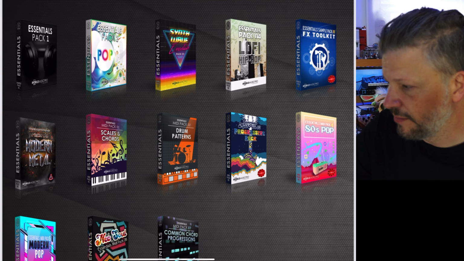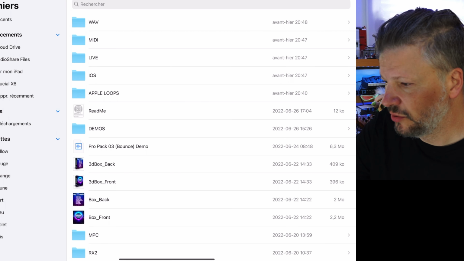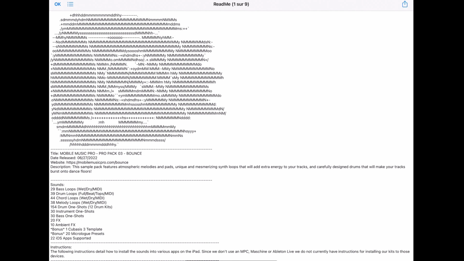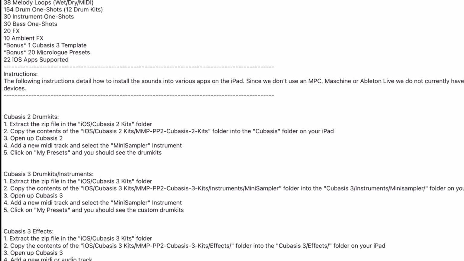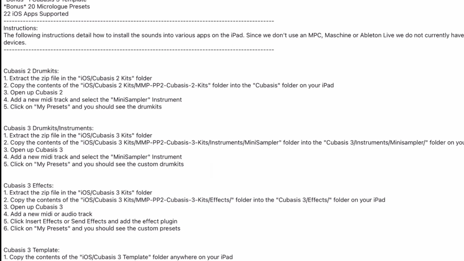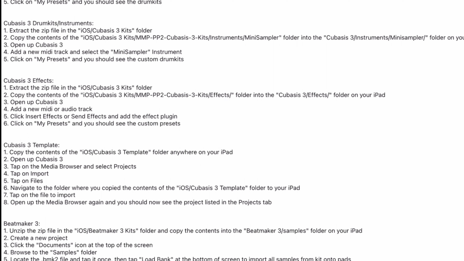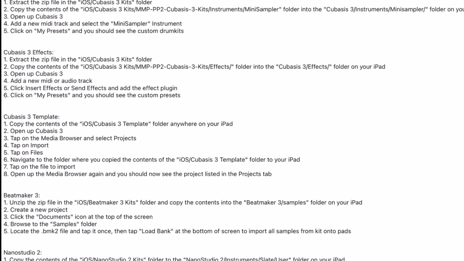So let's go back and show you the content of this. Before you do anything else, look at the ReadMe manual here. There's a ReadMe, you click on it. It's just a text file you can read anywhere with any software. But then you have the information. If you want to use Cubasis 2 drum kits, this is where you should extract and position the file so you can see it at the right place.